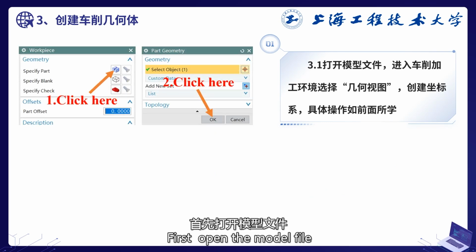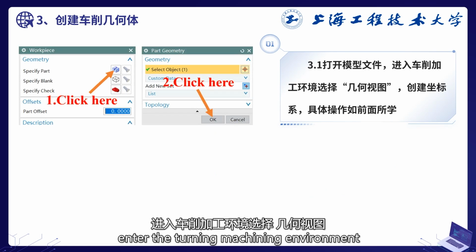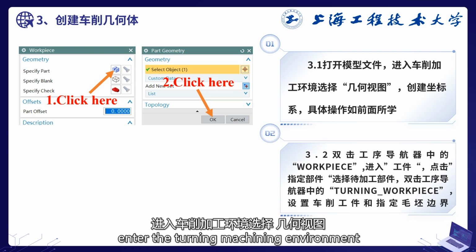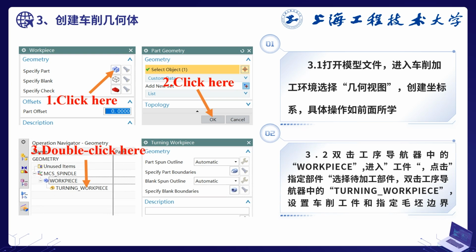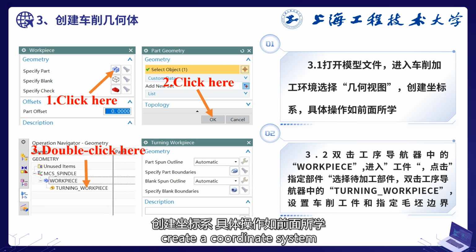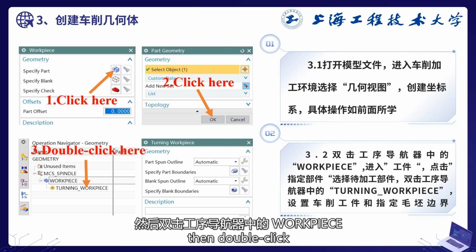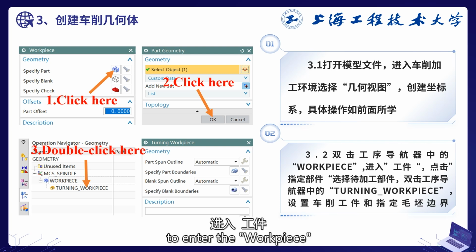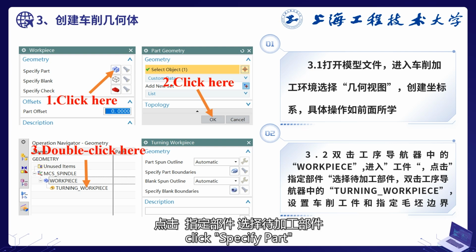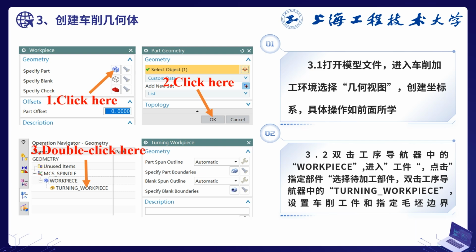First, open the model file. Enter the turning machining environment and select Geometry View. Create a coordinate system, and the specific operation is as learned before. Then, double-click Workpiece in the Process Navigator. To enter the workpiece, click Specify Part to select the part to be machined.